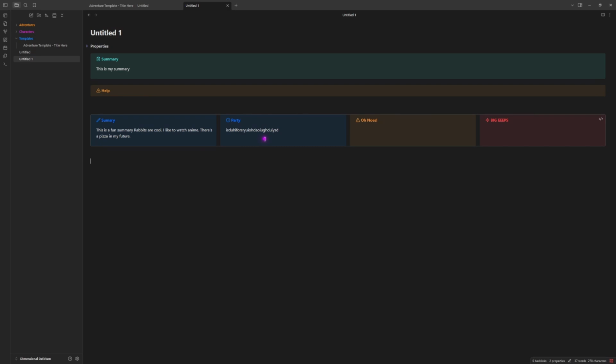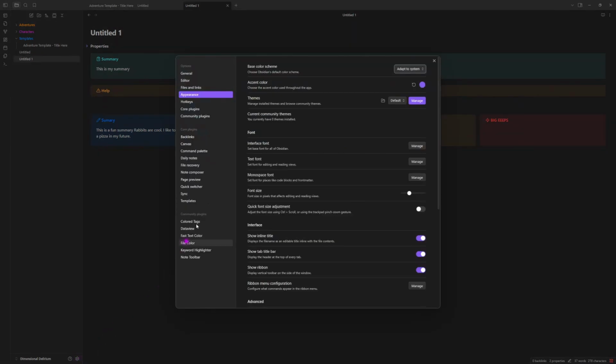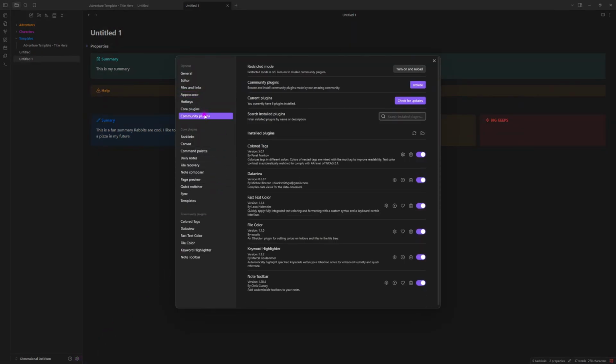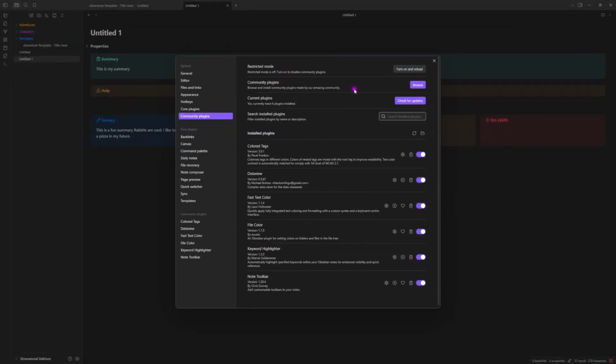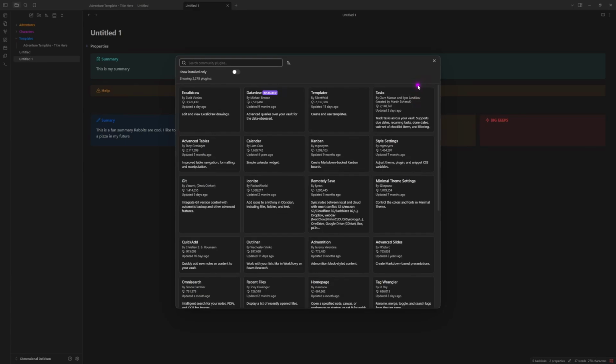So yeah, like I said, there's also a plugin, and I'll show you plugins real quick because I use a few plugins as well. Go to community plugins, make sure restricted mode is off, and I'll tell you if restricted mode is on or off right here. So I have restricted mode off, so I can use plugins. Then community plugins, you go to browse, and you can search. You can see I have Dataview installed because I want to try out database things later. But yeah, you can see all the different plugins.